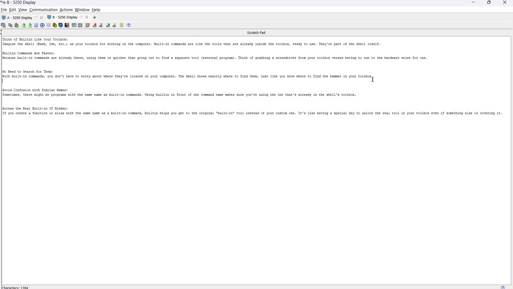Okay, so if you are using built-in, then there is no need to search for the tools because the shell is aware of it, right? Because the shell considers it a part of the shell itself. That's why with built-in functions you don't have to worry about where they are located on your computer. The shell knows exactly where to find them, just like you know where to find the hammer in your toolbox.